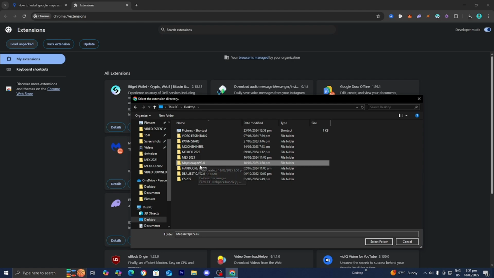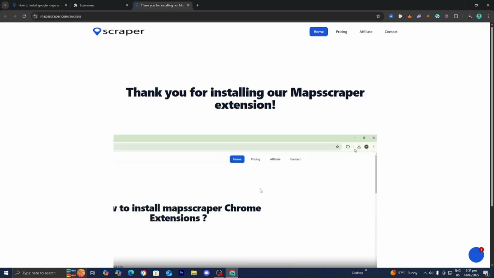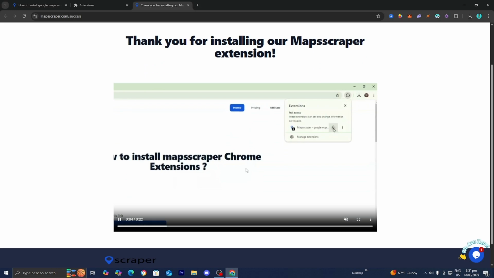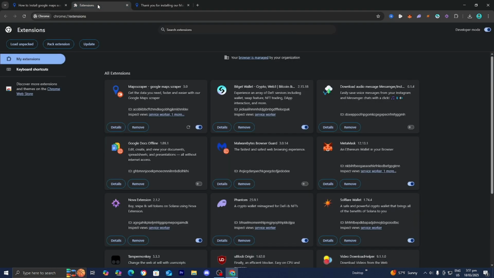All right, so I was able to find my extracted file. It is Map Scraper right over here. So let's press on select folder. And then it is going to open up a pop-up that looks like this. And if you do get this, that means you have successfully installed Map Scraper. So there you go. Now let's head back to our Google Chrome menu, like so. And all you want to do from here is turn on Map Scraper. Yep, so Map Scraper is turned on.